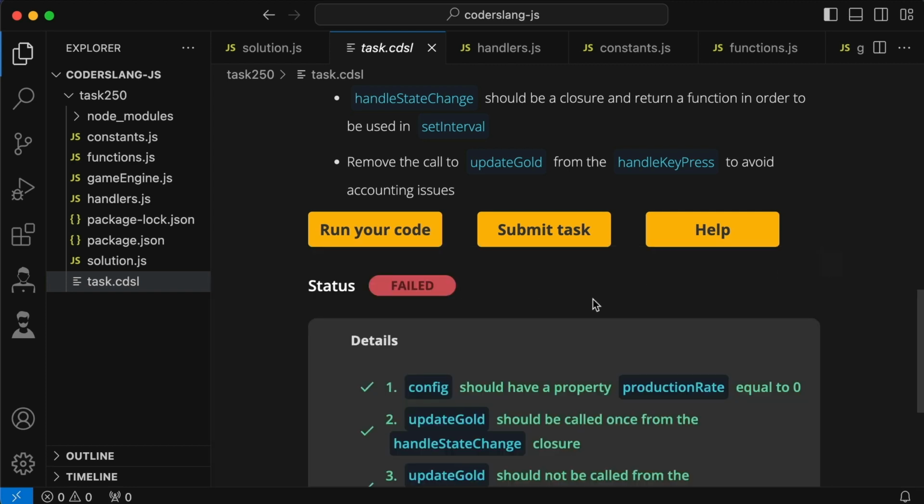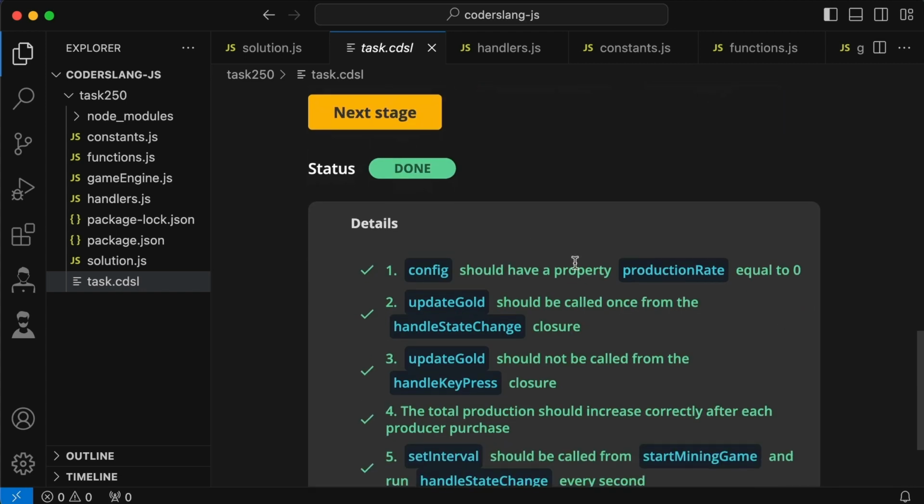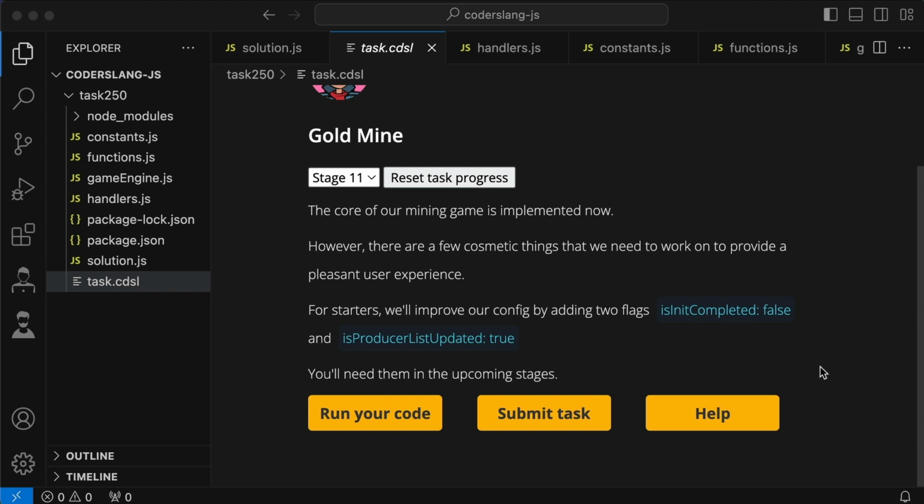So yeah, let's stop it and resubmit the task to move on. Status is done, and we can move to the next stage. Stage 11. The core of our mining game is implemented now. However, there are a few cosmetic things that we need to work on to provide pleasant user experience.